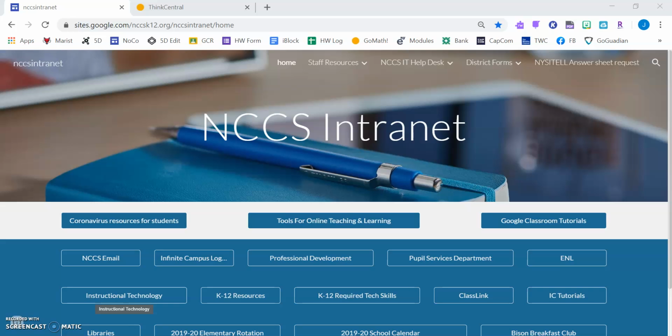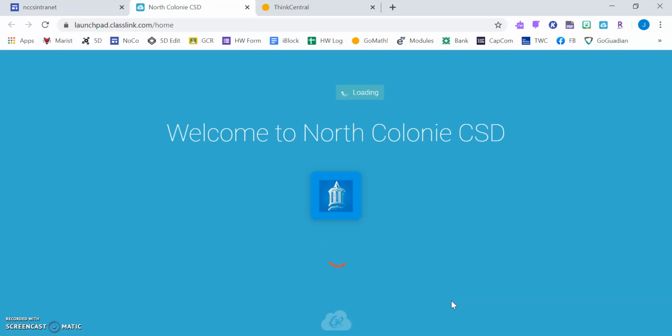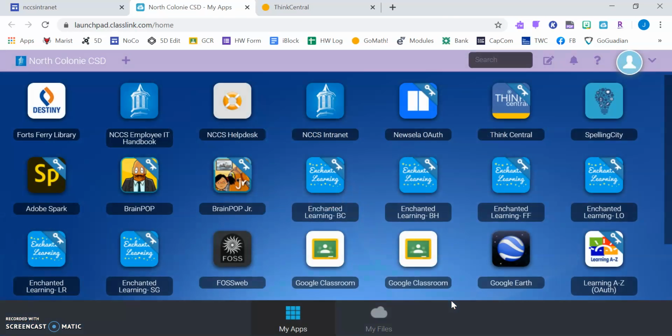This video will show you how to get to your ThinkCentral resources by using ClassLink. When you first open Google, the NCCS intranet page will come right up. To get to ClassLink from here, you'll click in the middle row of icons at the bottom on the words ClassLink. You might have to log in to your Google account, but most of the time it opens right for you.